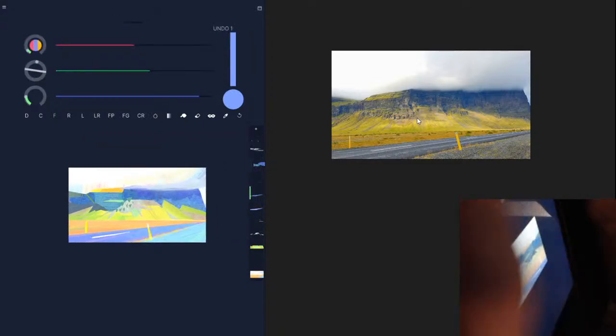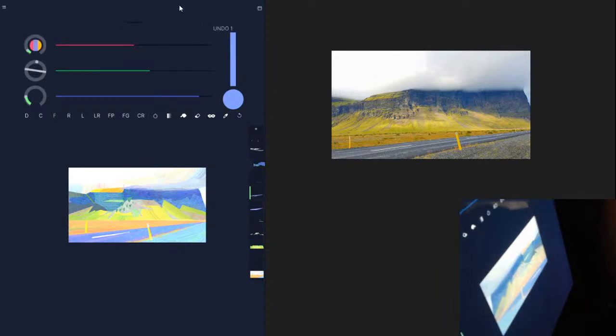Save it. Alright, let me show the website here. Is layers on iPad now? No. I'm testing right now. This is the test version here.